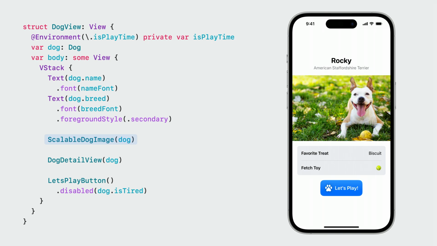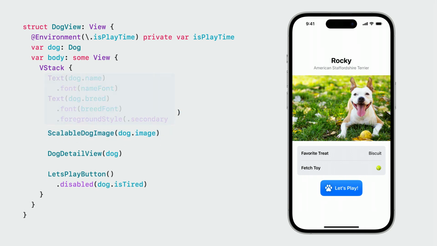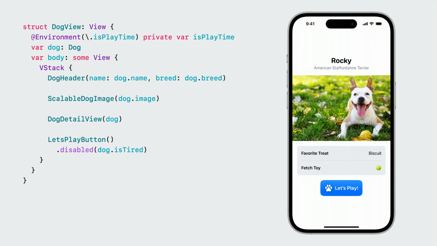Let's update the parent view to match. Here's the code for the parent dog view. I need to update the initializer for scalable dog image to take in an image, like so. By extracting the scalable dog image out, I've reduced the dependencies to only those that matter. I can do the same with the header, too, and extract it to its own view. This has a number of benefits. This code is now easier to read, and the dependencies of the dog header are apparent at its use site.